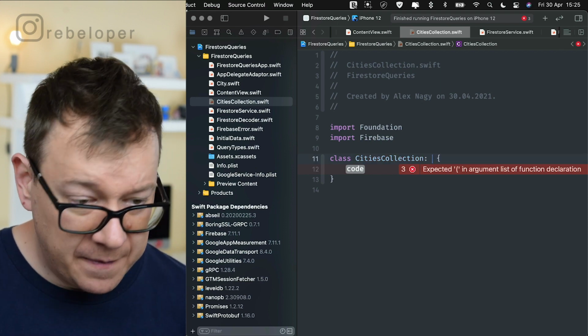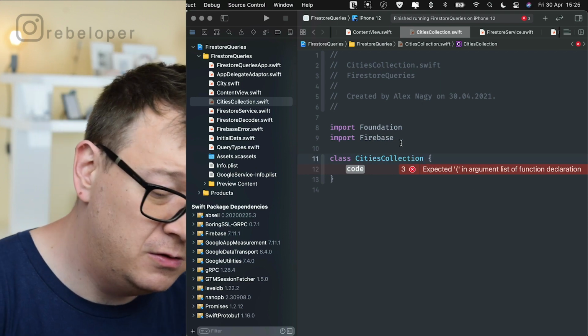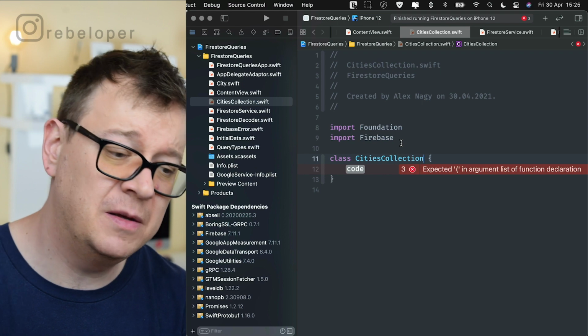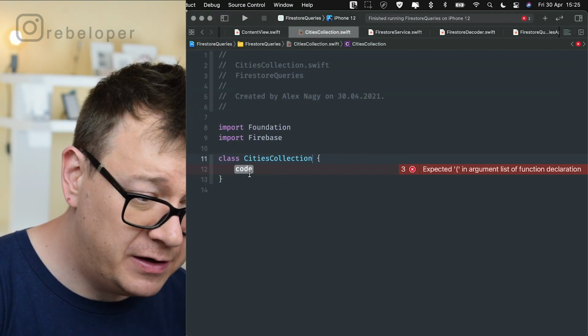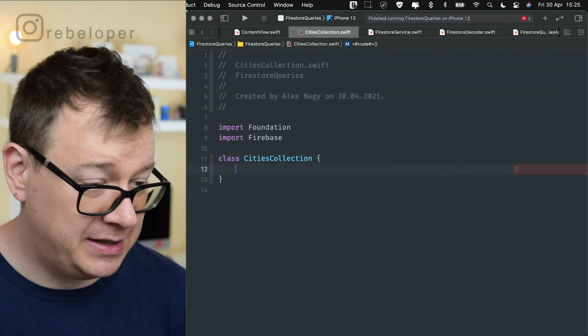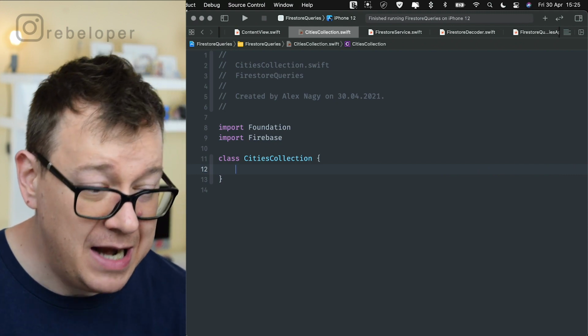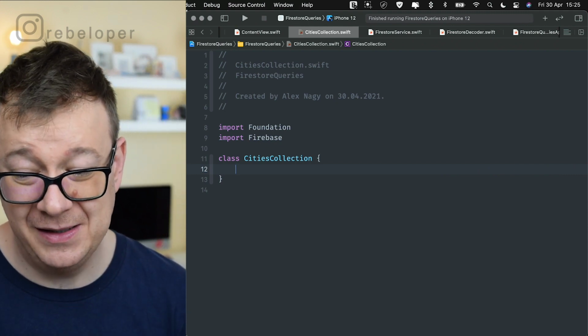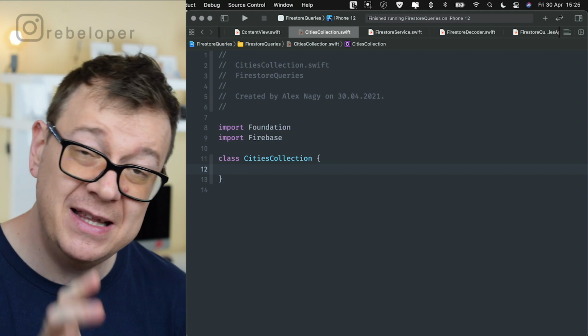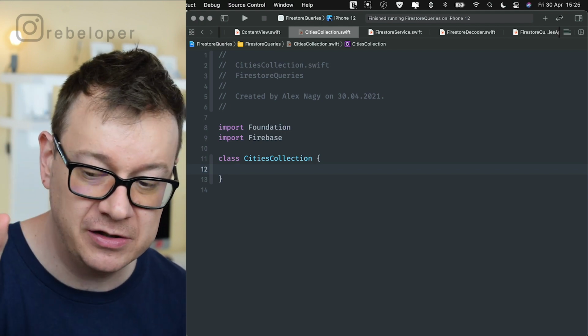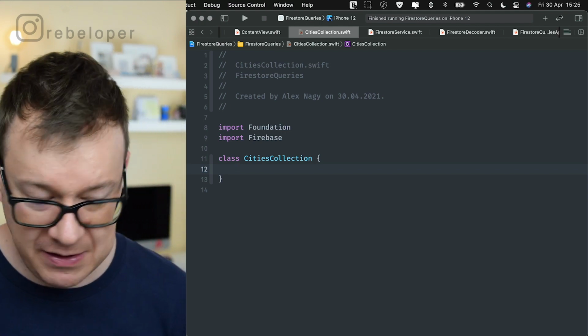And how do we actually know? Is this a cities collection? Is this a profiles collection? Well, we are going to create here a private static let called path. It will be a string, and it will have the path to our collection. In our case, it's cities. So let's create that first.